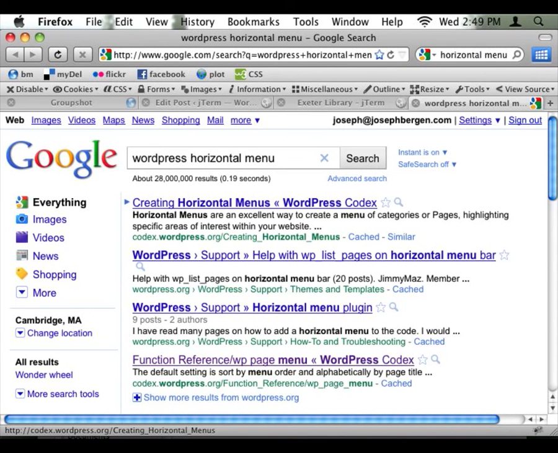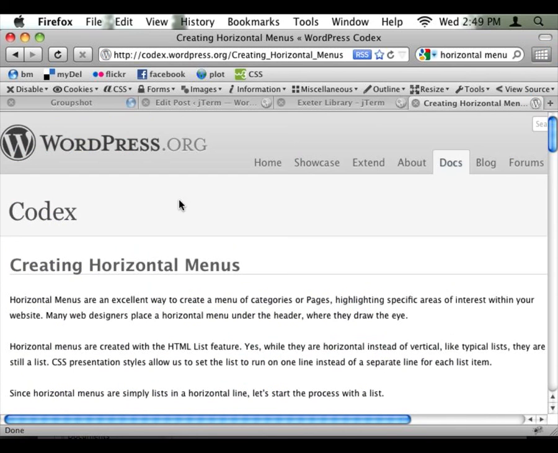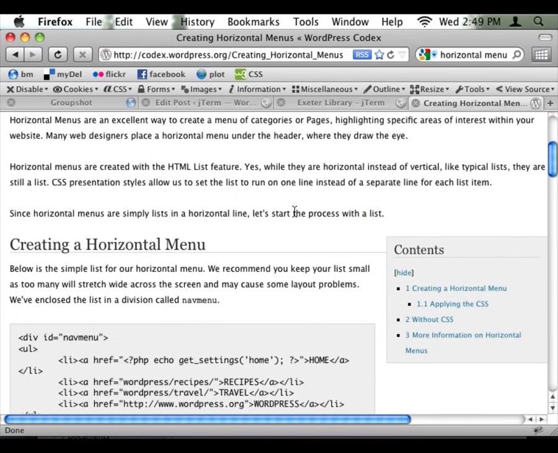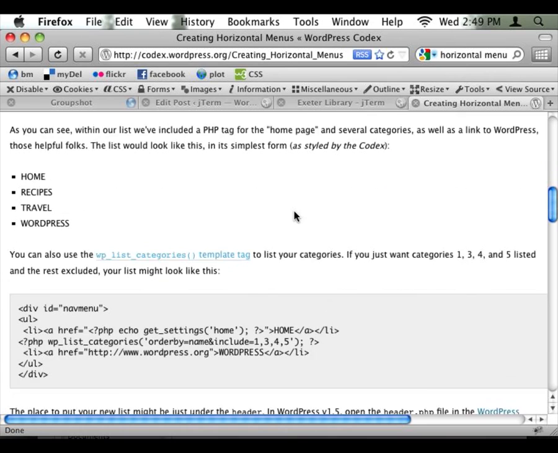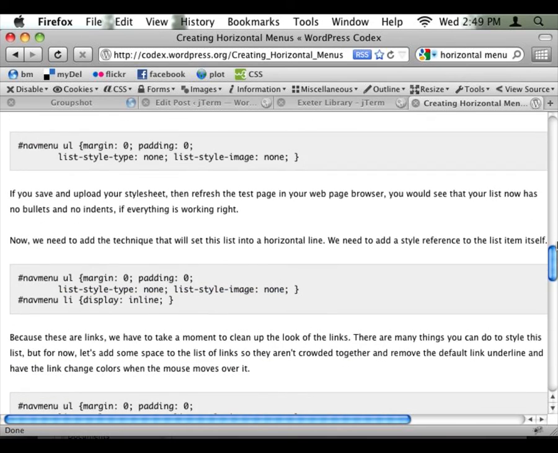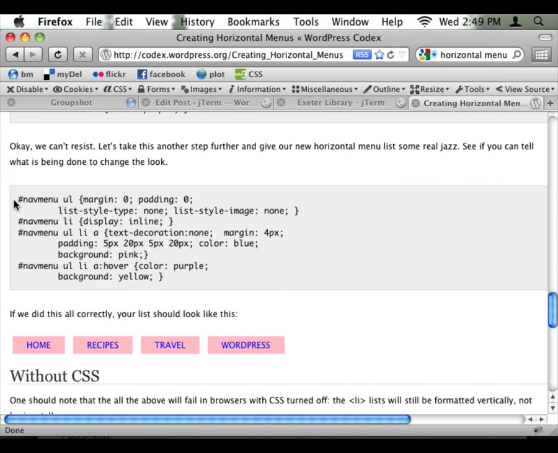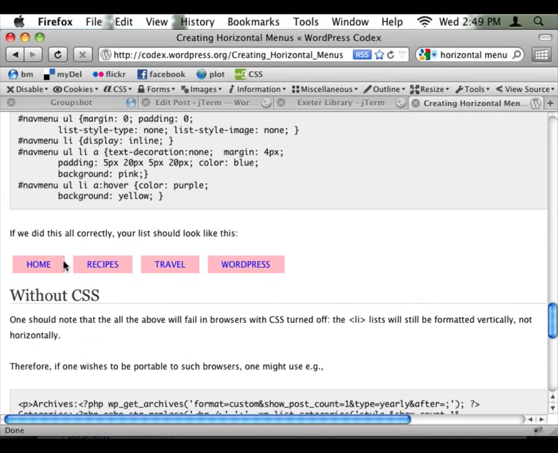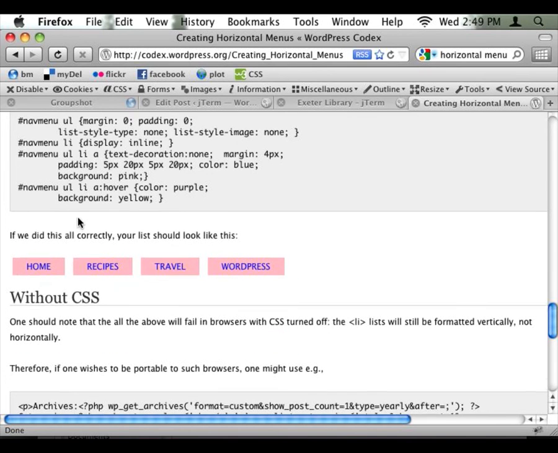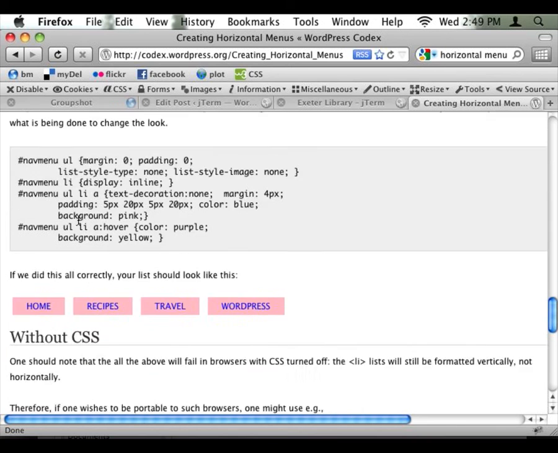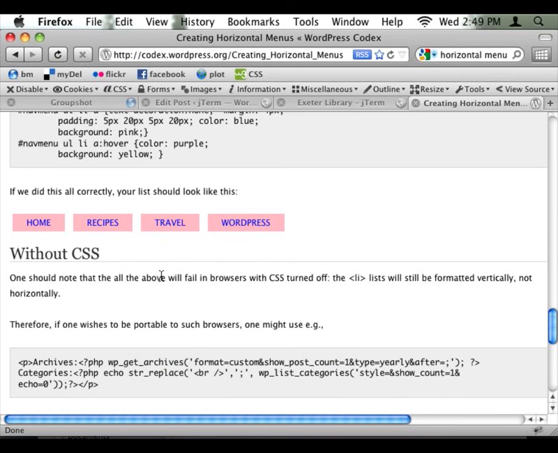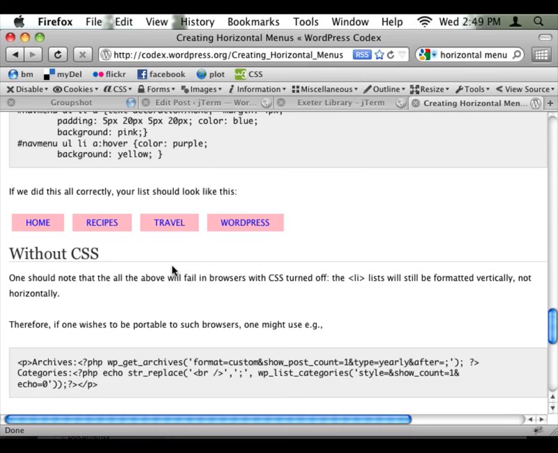If you just type in WordPress horizontal menu, they create a pretty handy guide to creating horizontal menus, which is a really good tutorial because it'll walk you through all the code from beginning to end, including the style sheet that you need. And this is what it comes out to, and it's really ugly, this pink and blue, but you can easily change the styles that are associated with that, and it makes it horizontal.